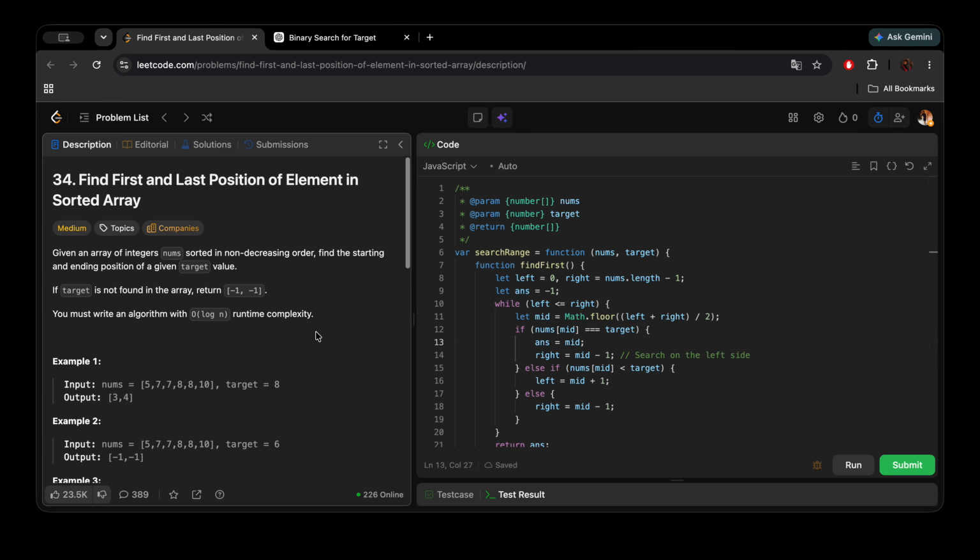So this question says that you will be given an array of nums in non-descending order. Non-descending means smallest numbers first and then everything in increasing order. You have to find the starting and ending position of a given target. So you will be given a target, and you have to find the start and the end position of this given target.